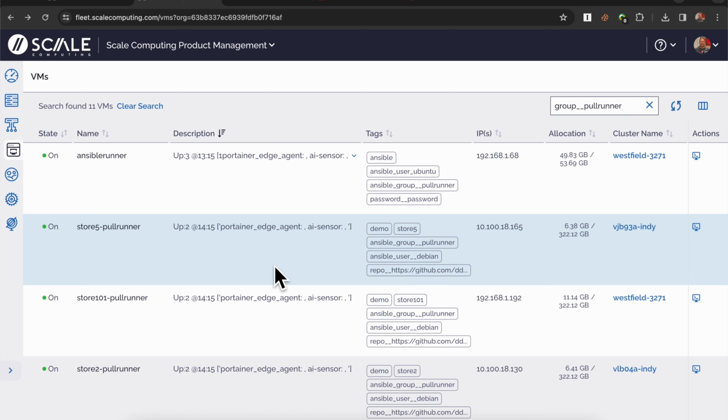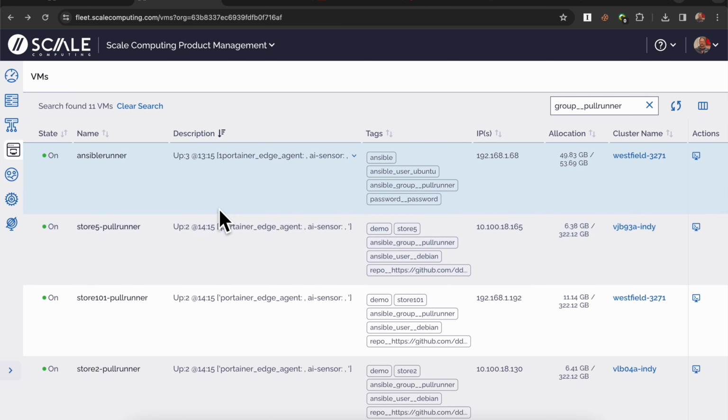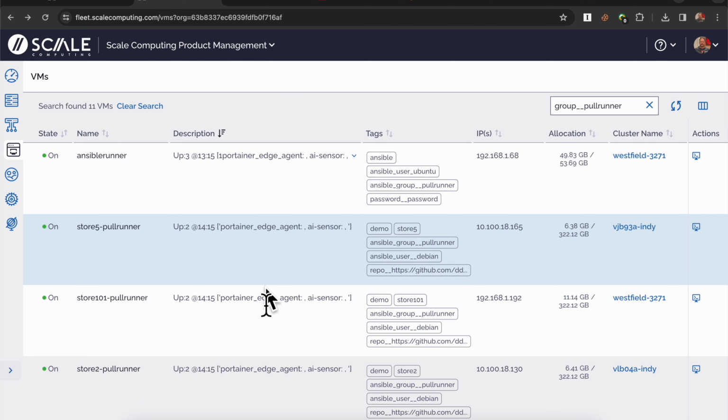And then also one of the things I have them do is update the virtual machine description, which propagates up to Fleet Manager so we can very easily see what's going on. So for example, on this virtual machine here, it's running 2 containers. It was last updated at 15 after the hour, and these are the 2 containers that it's running.